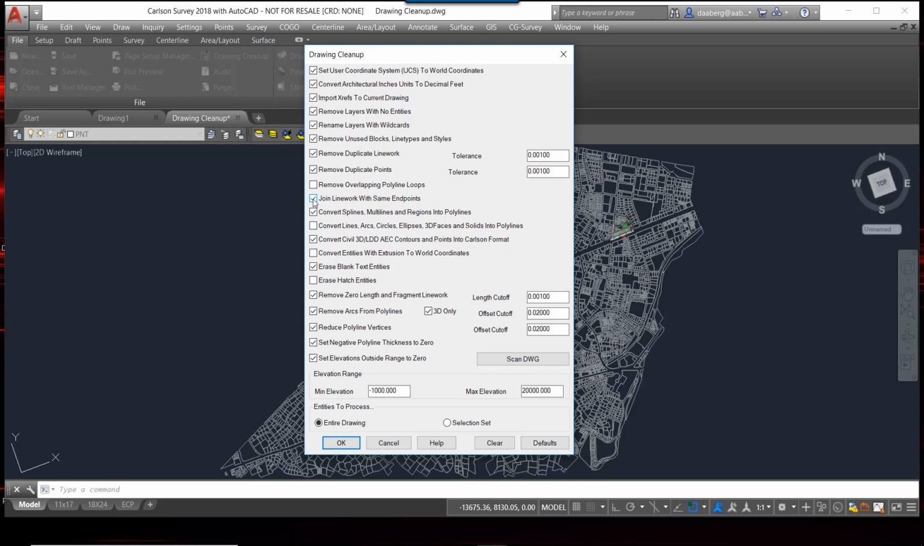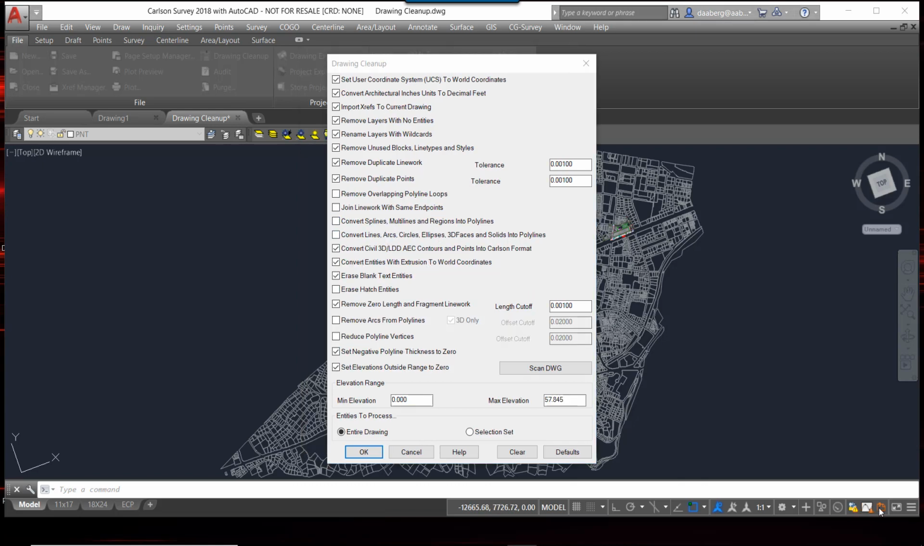I am going to not take that option. I prefer to make those kind of changes manually. Convert splines, multilines, and regions into polylines. I'm going to leave that off for now. There are no Civil 3D objects in this drawing, so I'm going to skip that option. I am going to leave on convert entities with extrusion to world coordinates just in case there are such entities. I'm going to leave on erase blank text entities and skip hatch entities.